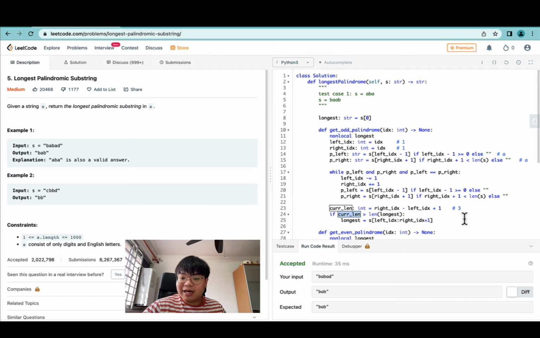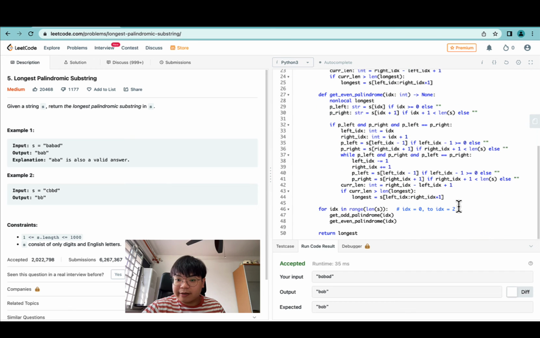And because the current length of 3 is indeed more than the length of longest, in this case longest is just storing a at the moment, so 3 is more than 1. This is true, and the longest palindrome string on line 8 will be set to the current odd length palindrome string ABA. So that's pretty much the end of this trace, and this looks like it works correctly.